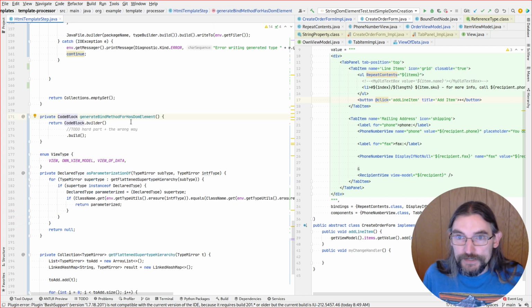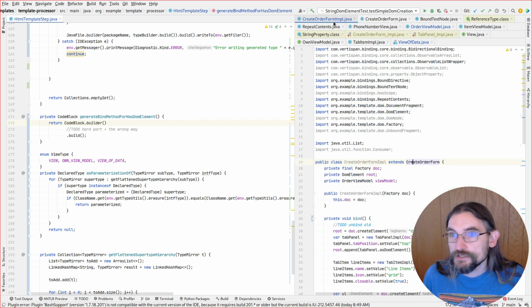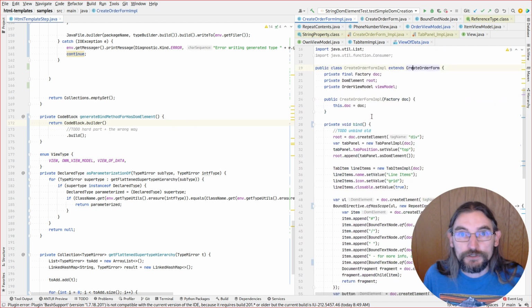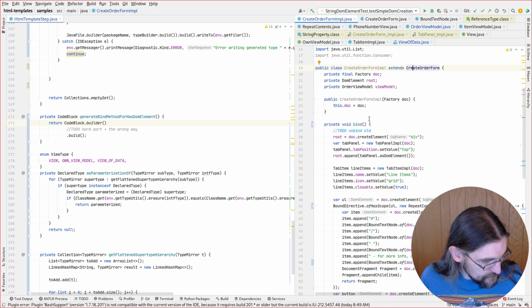Okay, so code block is how we're going to build this here. We need to see what's over here. I'm getting hungry. I've got 20 minutes to get to the bus stop for pickup.